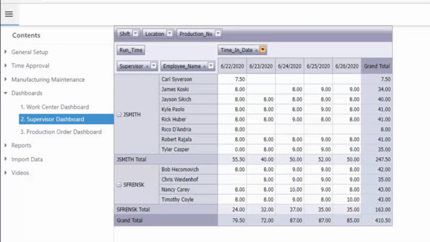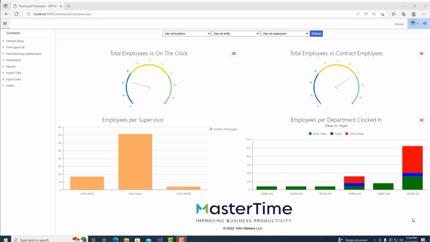Convenient dashboards are available. This is the supervisor dashboard, and it shows two supervisors with each of the employees that they have that have worked for a given time period. This happens to be a week. It totals their hours across for each employee and then gives you grand totals for all hours worked for all employees. Also shows totals for each supervisor. There are a number of these dashboards available to make managing your MasterTime data simple and easy.